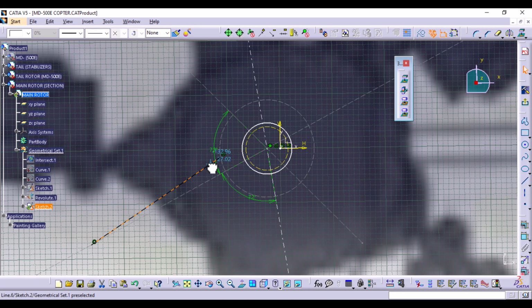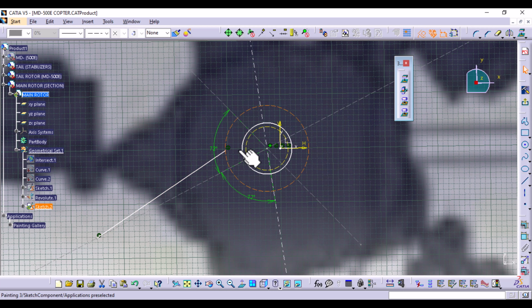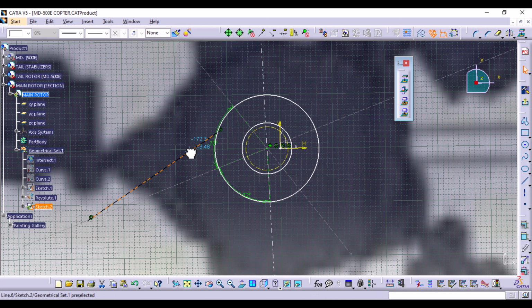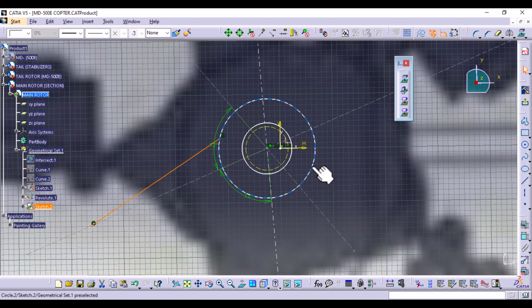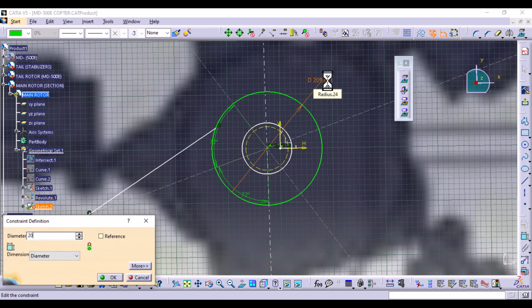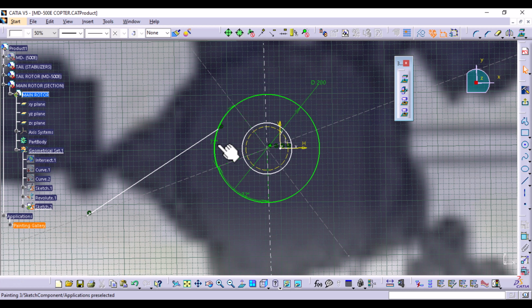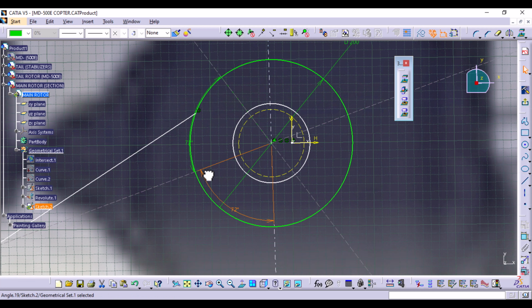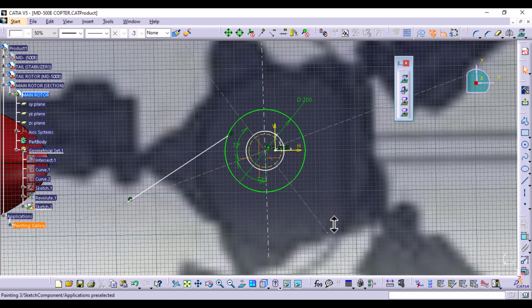I see the problem is this circle is moving. So we need to fix, we need to make it a constant radius. So I'm going to select the circle and give it a radius of 200 so that now it's fixed. And then I'm going to move these angular measurements inside. Like so. And like that. Okay, so now there's no confusion.